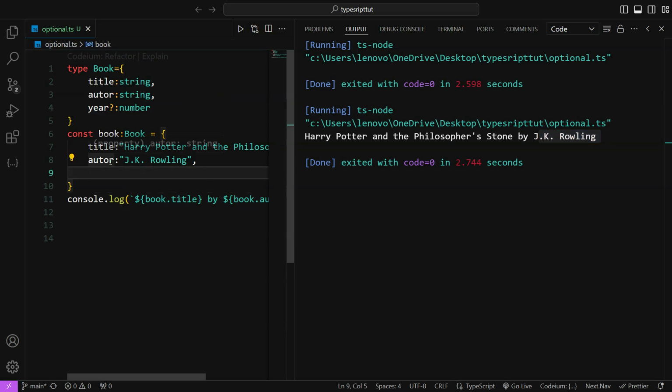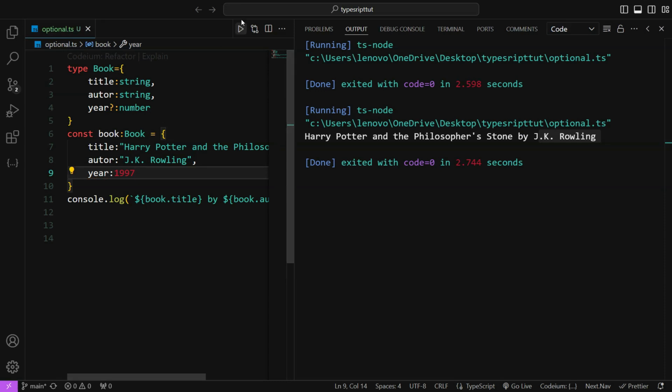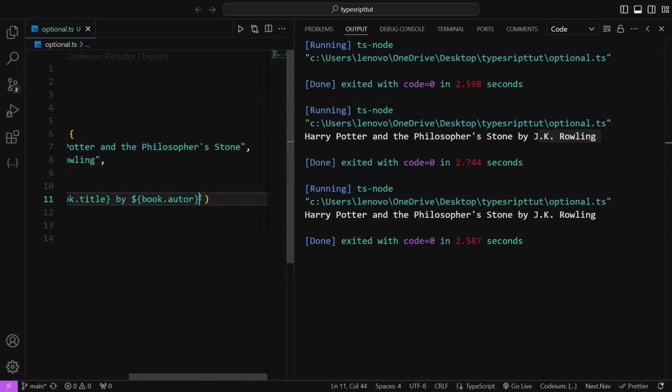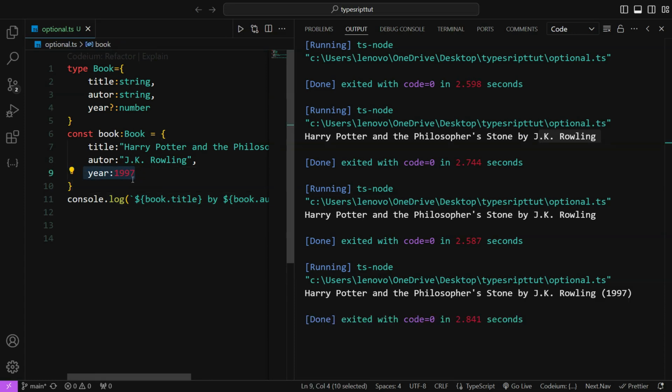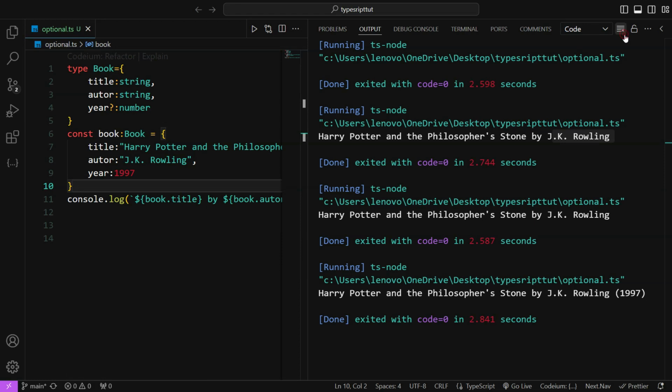But if you try to provide the year, there is no problem. You can provide it with the optional property. But if you don't want to provide a year, it is not mandatory. Okay, so you can provide it or not provide it in TypeScript with the optional property. So it is easy, guys. It will give you more flexibility in your object types. Okay, so I hope you understand it.